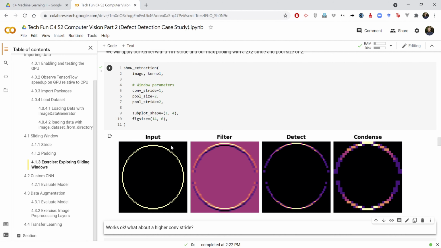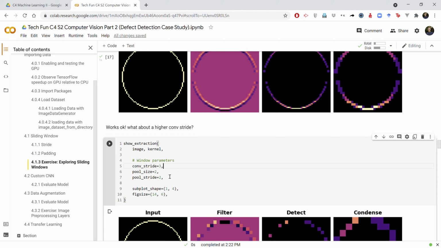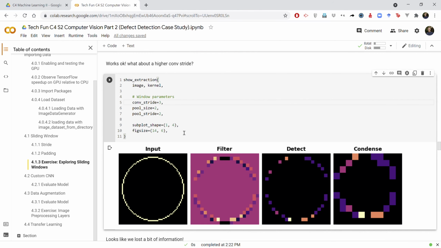That works pretty well, right? Our input to our filtered, to our detect, to our condensed, we still retain the general structure of the filtered image. We don't lose any information. All right, what about a higher convolutional stride? So pool size, pool stride stays the same, but now the convolutional kernel I'm passing in a 3x3 stride.